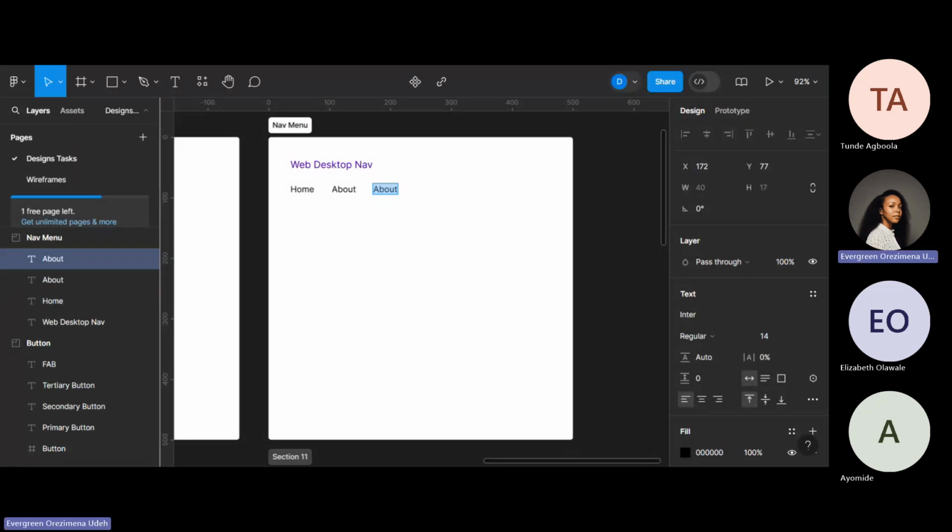I'm actually waiting to hear from someone. Another navigation option, we have home, we have about. Contact. Which other one? Contact. Okay, yes, yes. Then another one.